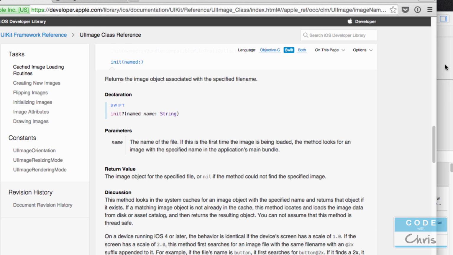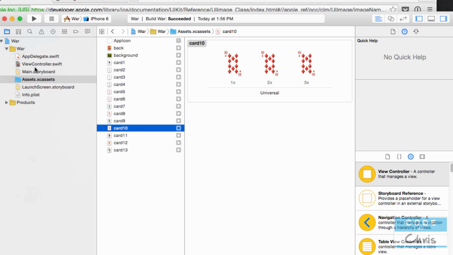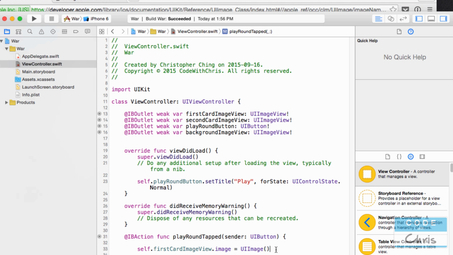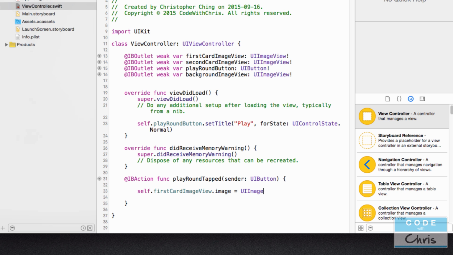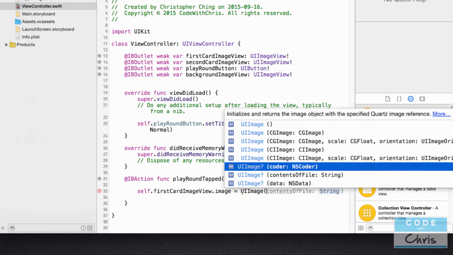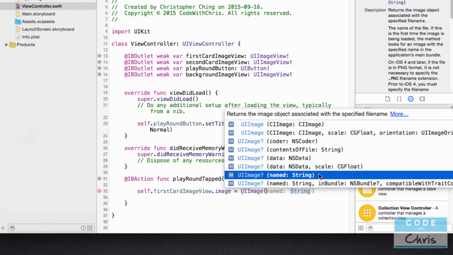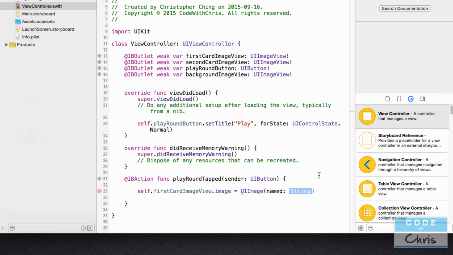So all we need to do, if we go back into our Xcode project, is specify one of the names in here. Okay, so let's call that special initializer method. And if I just open up a bracket in here, Xcode will instantly tell you what sorts of things are available. And here is the method that we're looking for. So I'm going to click that. And now we can just specify a name, let's say card one.